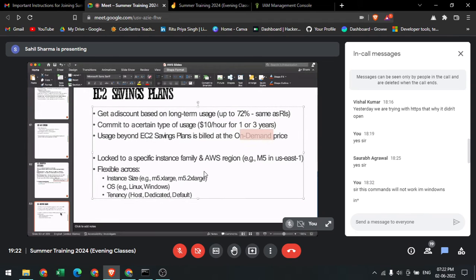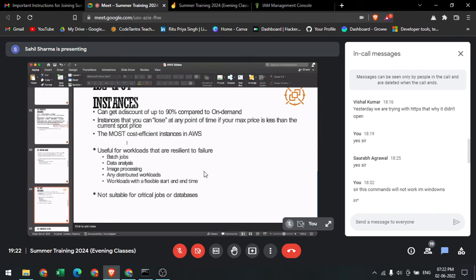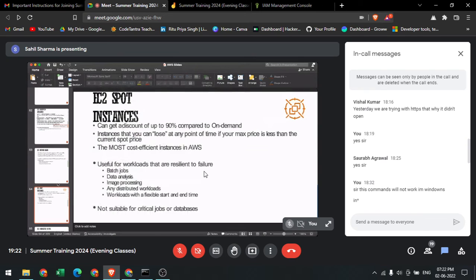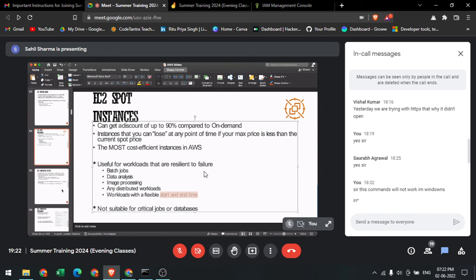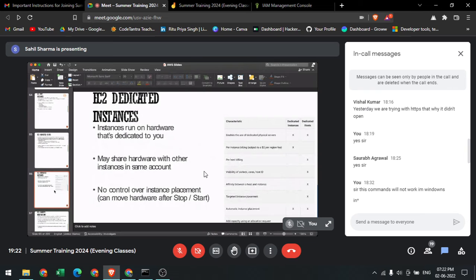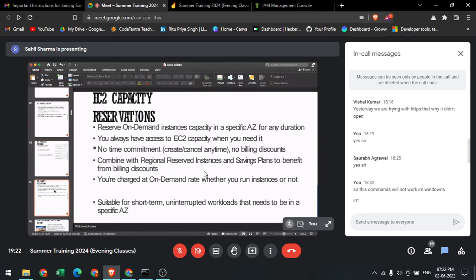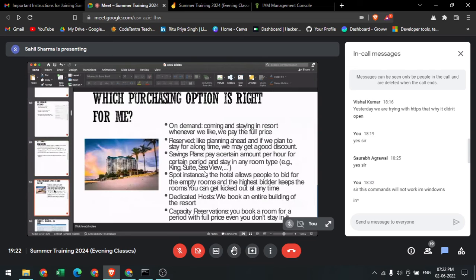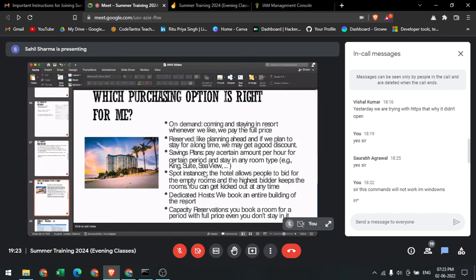So these are a few of the basics. Don't worry, I'll share this document with you on Saturday, whatever we have covered. And spot instances are for batch jobs, data analytics, image processing, workloads flexible from start to end time. So for different categories of work, we have different types of instances. Then capacity reservations, leave this. Which purchasing option is right for me? Beta, give it a read. Try to read it once.